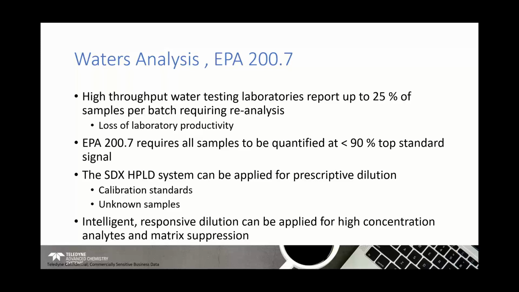Also, this is the method I mentioned earlier as well. So EPA 200.7 requires all samples to be quantified at a level which does not exceed 90% of the top calibration standard signal. So this is not a method whereby if you've done your analysis and you've got samples that exceed the top standard, you can then extrapolate the calibration line and accept those samples. So a reanalysis of some kind has to be undertaken.